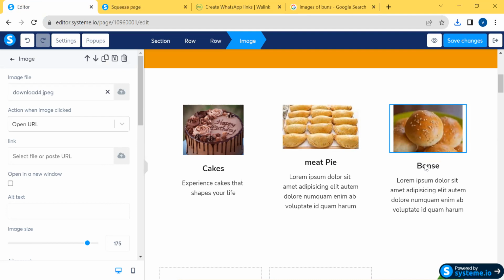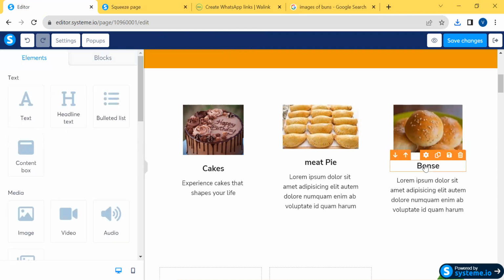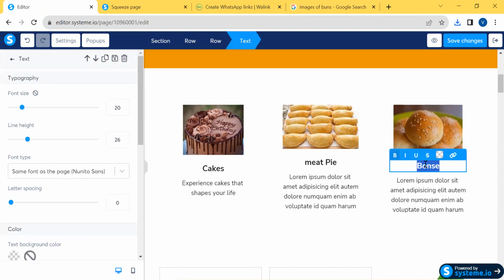Let's change this to burger. Is it burger or donut? This looks like burger, so let's make this burger. Okay, so burger. You can see how I changed this one. I just double clicked on it and it came up.